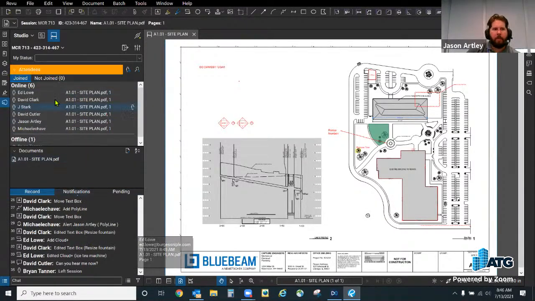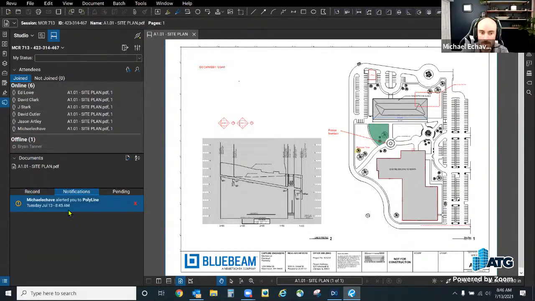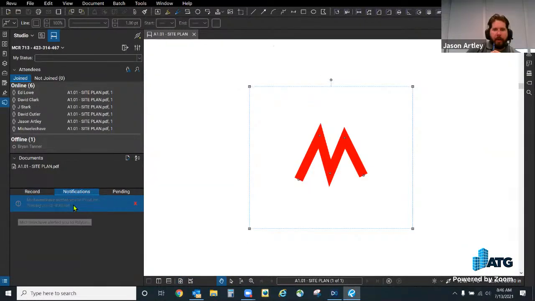Oh, it is flashing that we got more attendees there. Oh, Brian's offline. See, that's pretty cool. I can see when things are there where he's not on anymore. So if I go to my notifications, I have this polyline, and if I click on it, it takes me right to that spot. So this is really nice for collaborating.